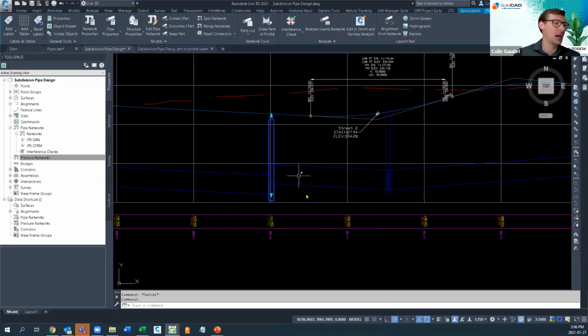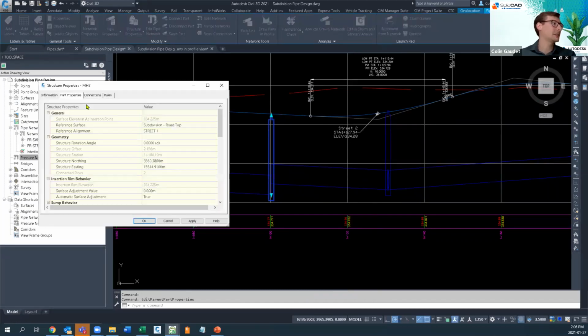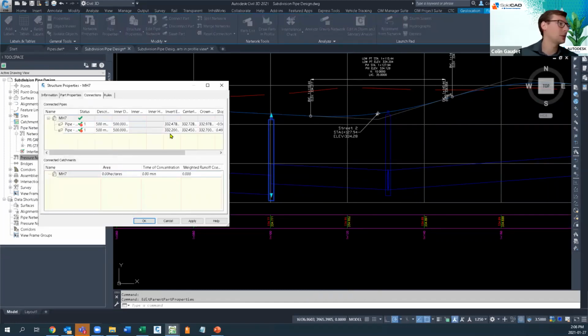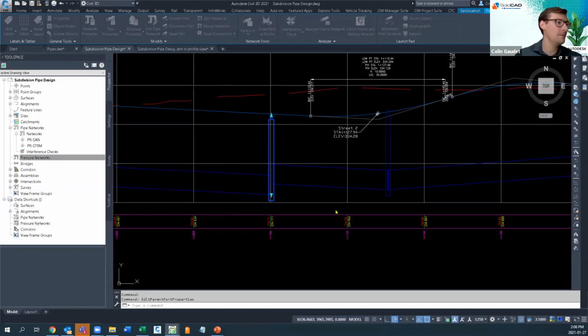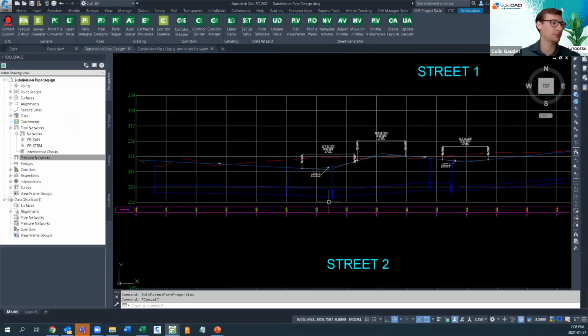Now I got to adjust the inverts here. So I have to go into my structure properties. This kind of stuff can get really tedious. Connection, well, which one's the lower one? Okay, so this should actually be 332.5. Yes, I can start editing things like that. There's a better way though.